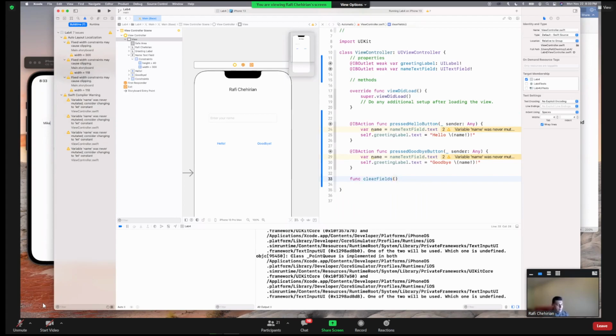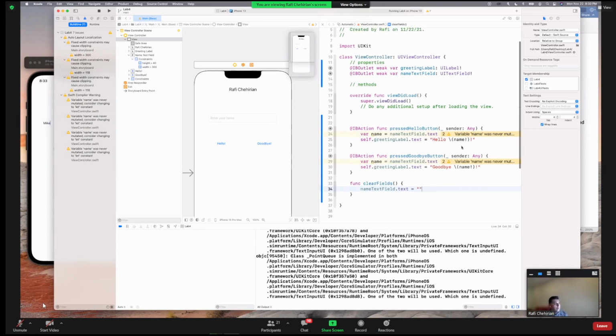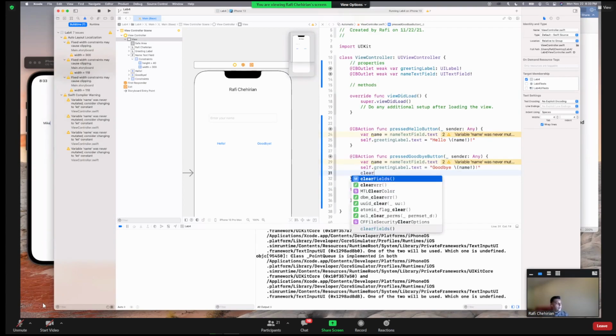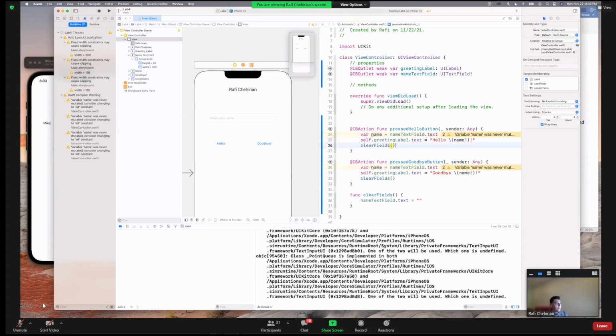And it's not going to accept any parameters. And for now, I only have one text field, so I'm just going to clear this text field. Every time I push the button, I'm going to clear fields. I'm going to clear fields here. I'm going to clear fields here. Let's see if that works.